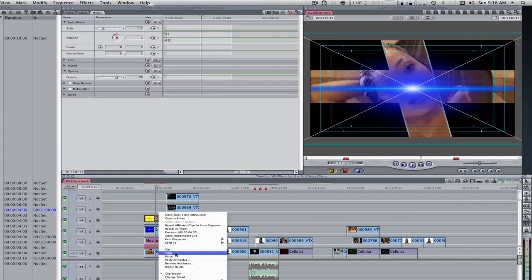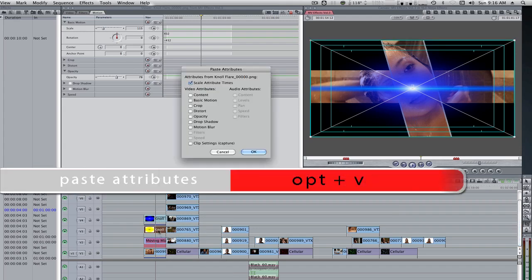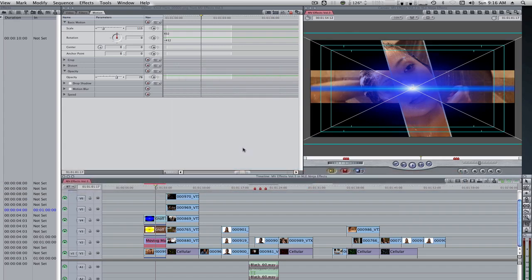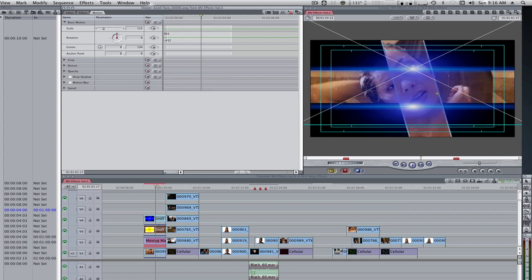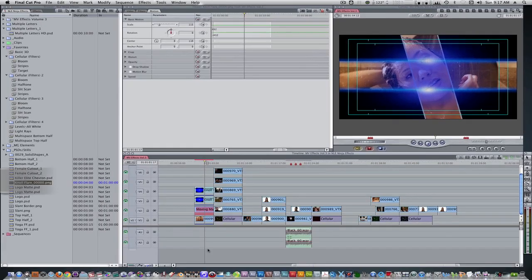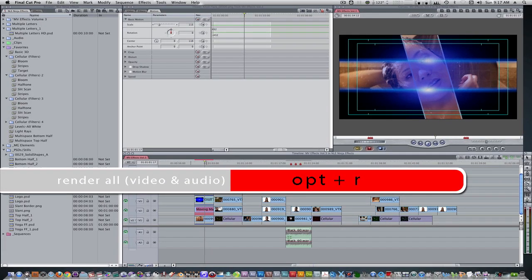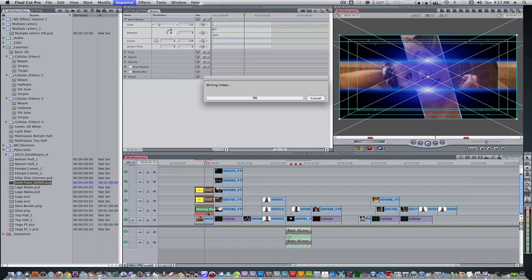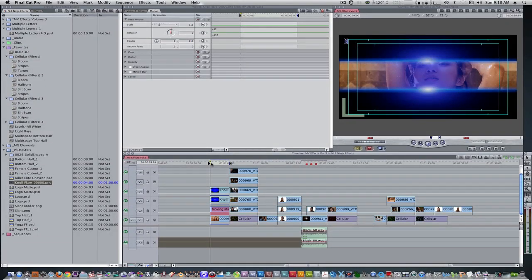Right-click, copy, and select the other flare on track 3 and press Option V to paste attributes. Select Basic Motion and Opacity and hit OK. Place one flare on the bottom of the crop clip and one on the top. Let's render this by pressing Option R. I'll be back with you in just a second. Once you've rendered, let's see what we got.